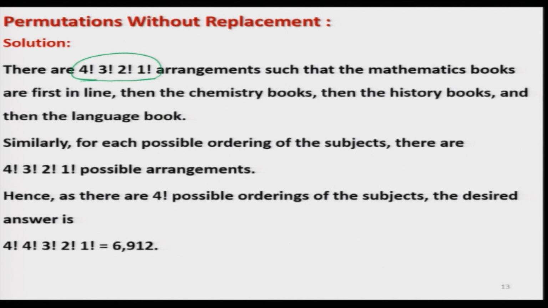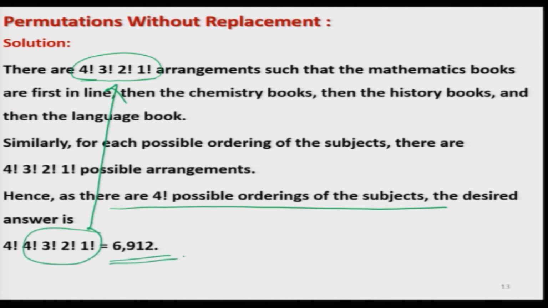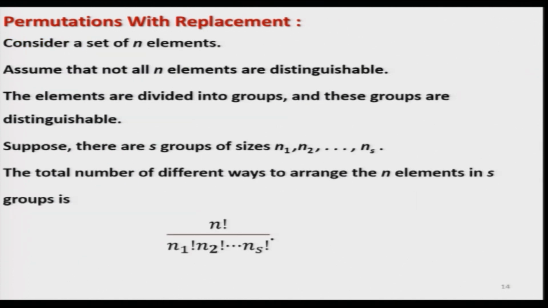Now, similarly, there are 4 subjects. So, these 4 subjects can also be interchanged. So, there are factorial 4 possible orderings of the subjects. So, now the total number of ways is going to be factorial 4 into this number, and that will come out to be 6912 if you want to solve. So, you can see this is how we can compute different types of possible combinations that we want.